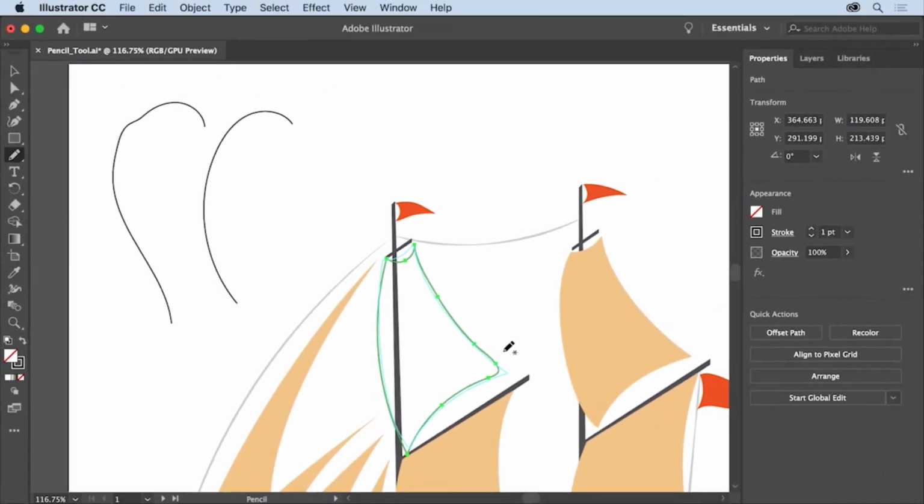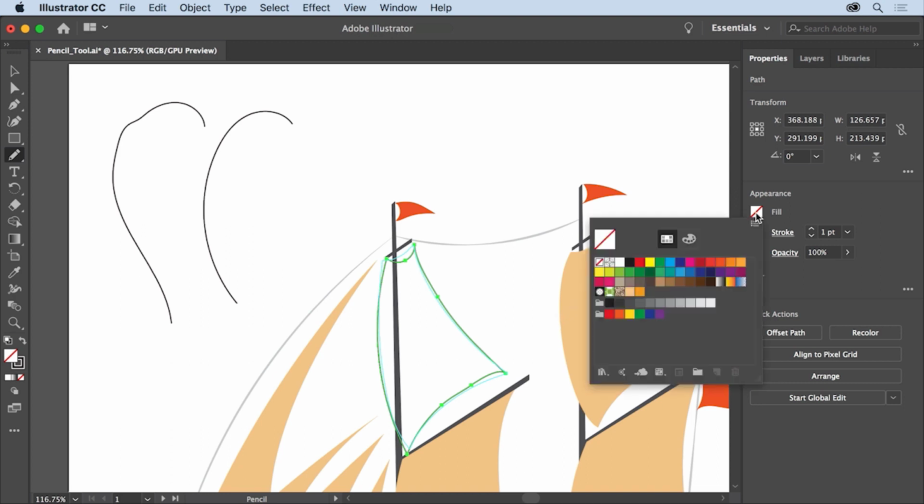You'll notice that this corner down here really isn't a corner. With the pencil tool, you can also redraw parts of a path, even paths not created with the pencil tool. To redraw part of a path, move the pointer onto the path. When the asterisk next to the pencil icon disappears, redraw part of the path you want, making sure to finish back on the existing path. There.